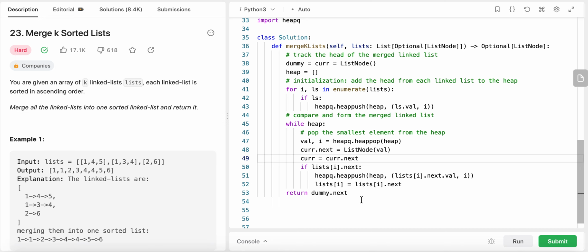So this is our solution. Now I'm going to make some modification. I just realized I do not need to create a new list node and then add it to the merged linked list. Let me see if I can reuse the existing list node. So I think I can do that. In that case, let me first comment out this line.